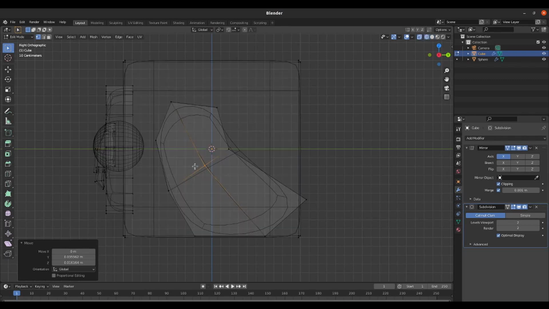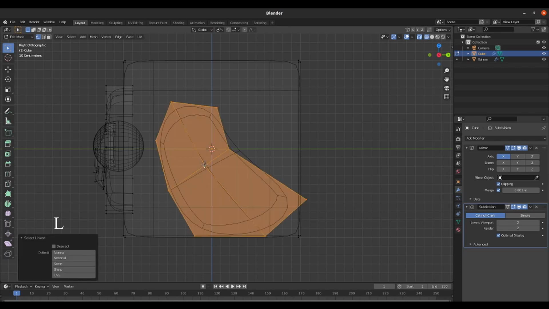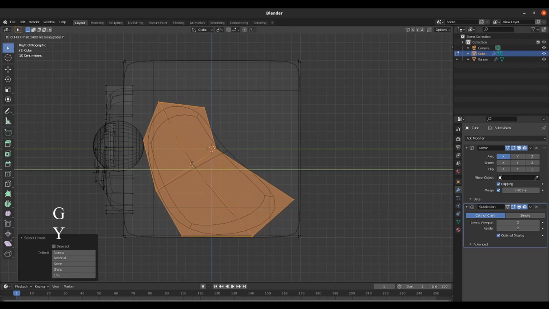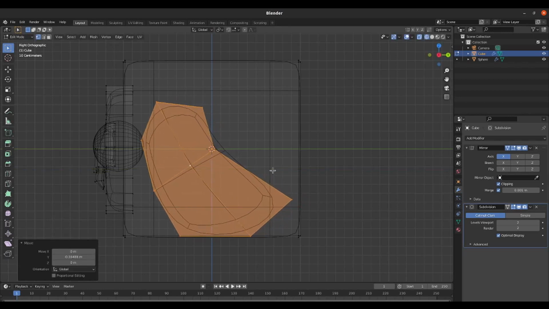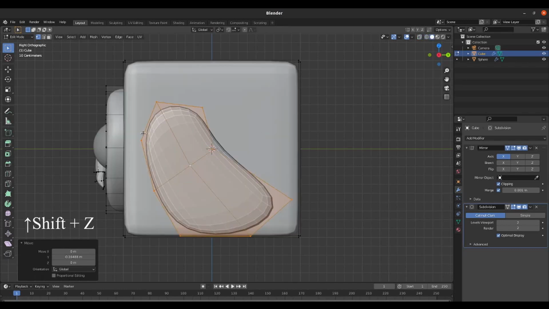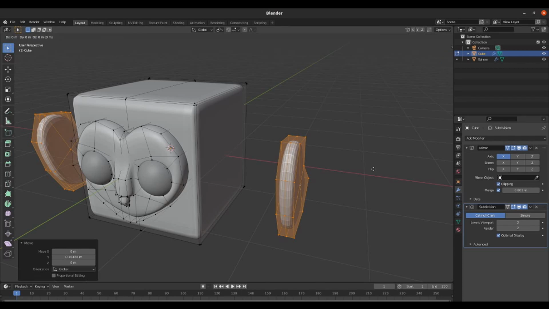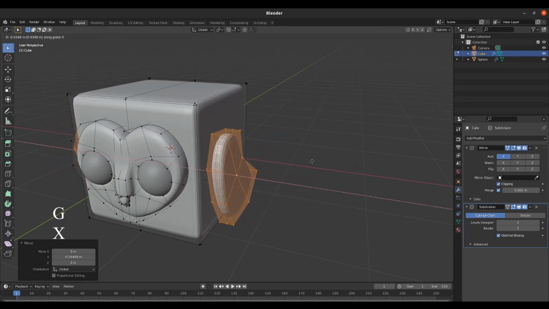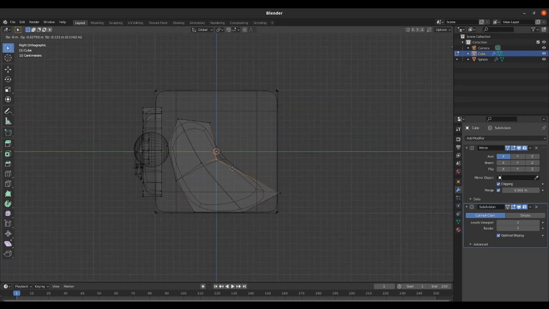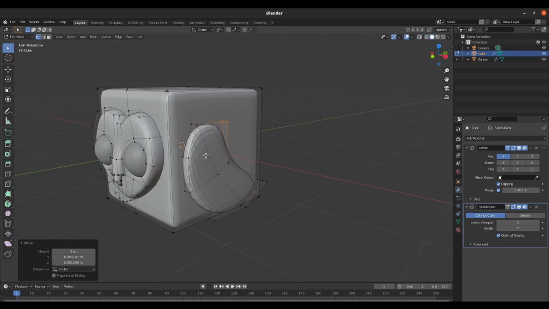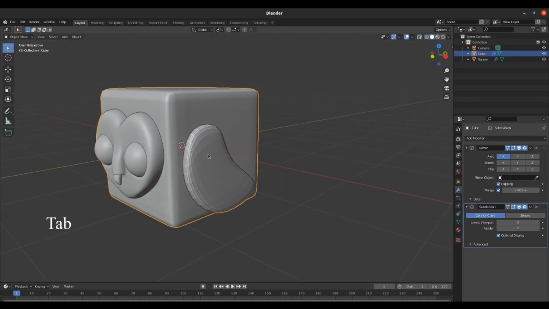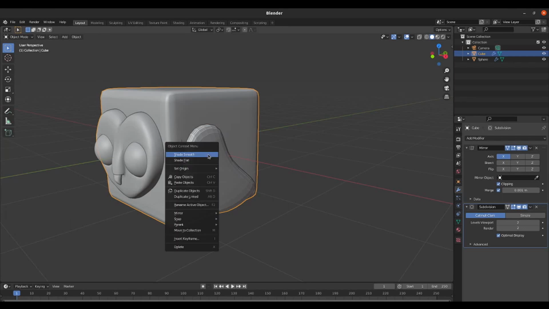Now that you finished that, go to wireframe view, select one of the vertices of the wing and then press L to select linked. Press G, Y and move the wing a bit closer to the sphere and then go back to solid view with Shift C. Now move the wing closer to the body with G, X. And remember, you could keep tweaking the wings. After that, press Tab to go to Object Mode, right-click on the mesh and select Shade Smooth.